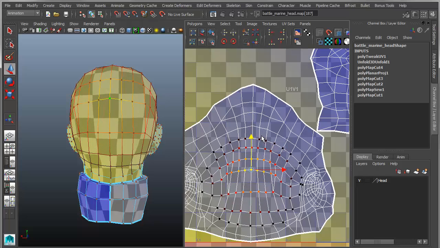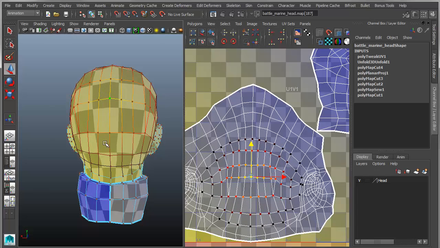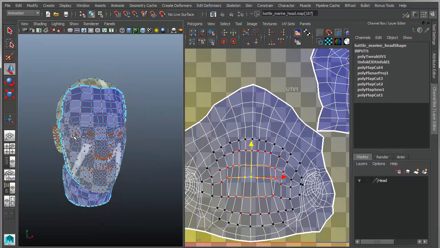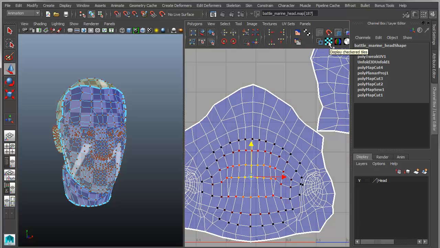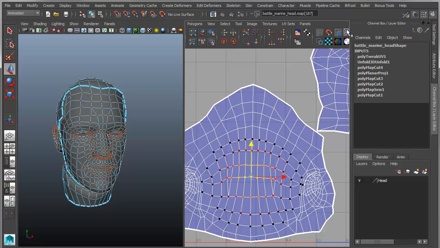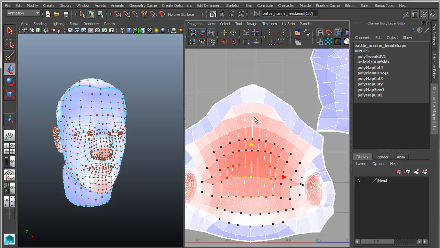So there you can see the checker being kind of redistributed. Now another thing that I can do if I don't want to view the checker pattern is I have an option for a distortion shader. So I'm going to turn the image off and I'm going to turn checker off, and I'm going to go in and turn on distortion highlighting.